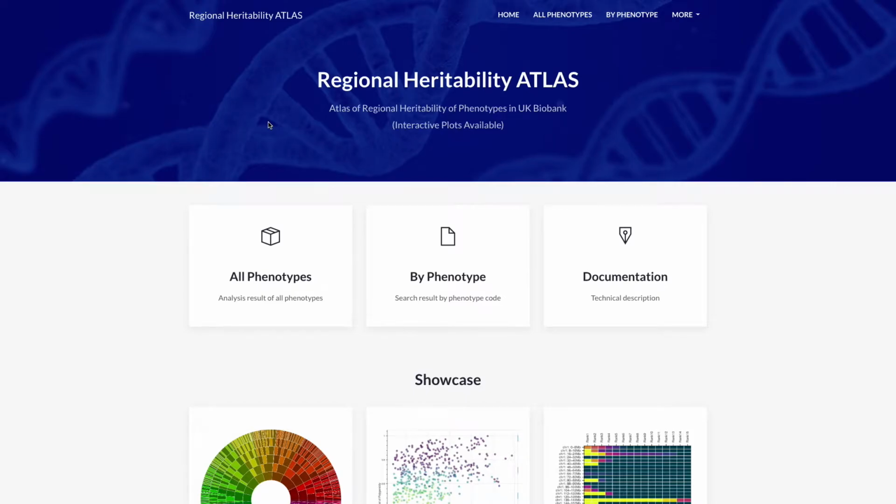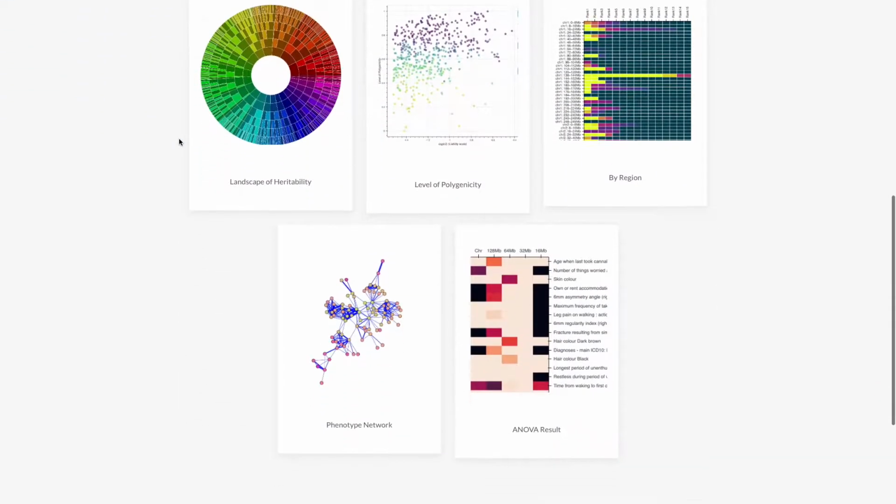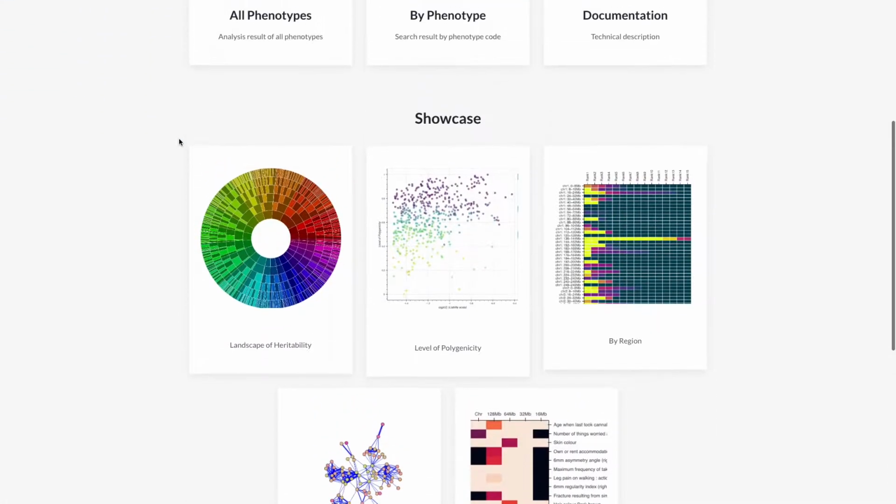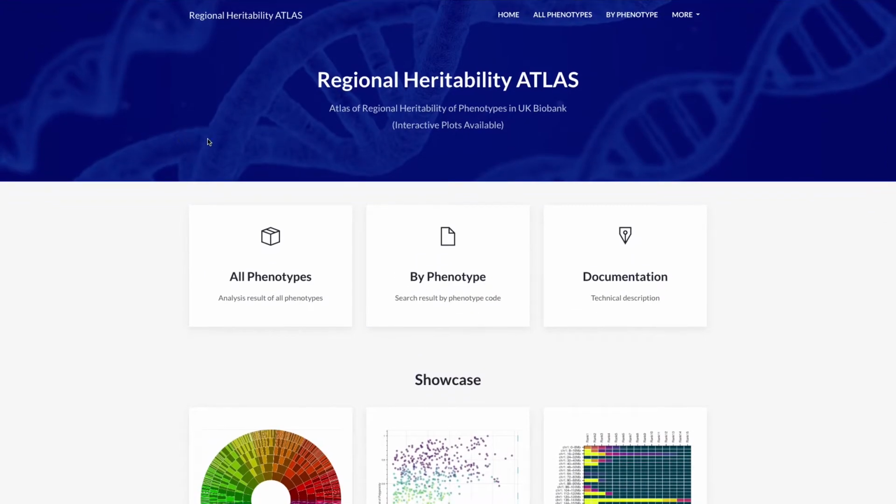Welcome to Regional Heritability Atlas, a comprehensive web database on complex traits in UK Biobank. This web database is based on the research result that will be published shortly. It contains in-depth analysis results of 497 complex traits in the UK Biobank.